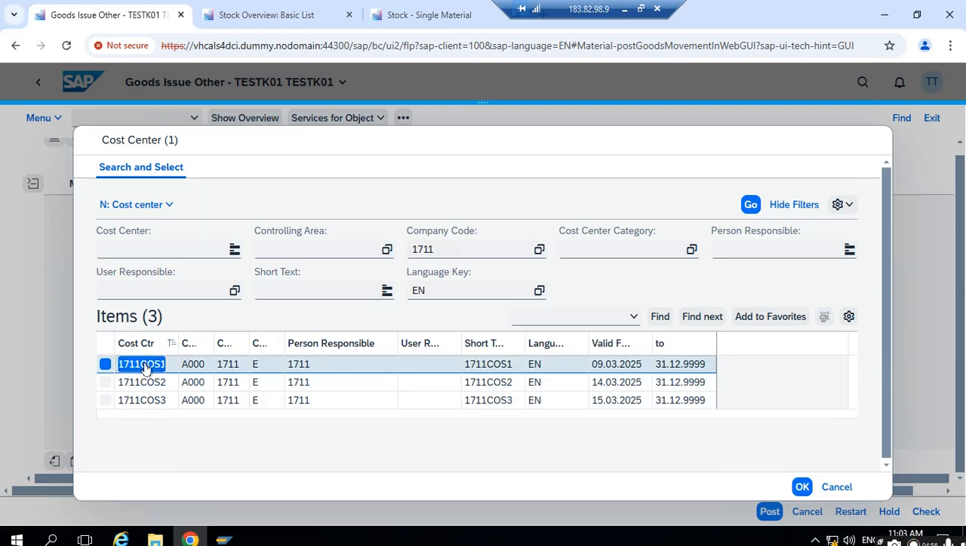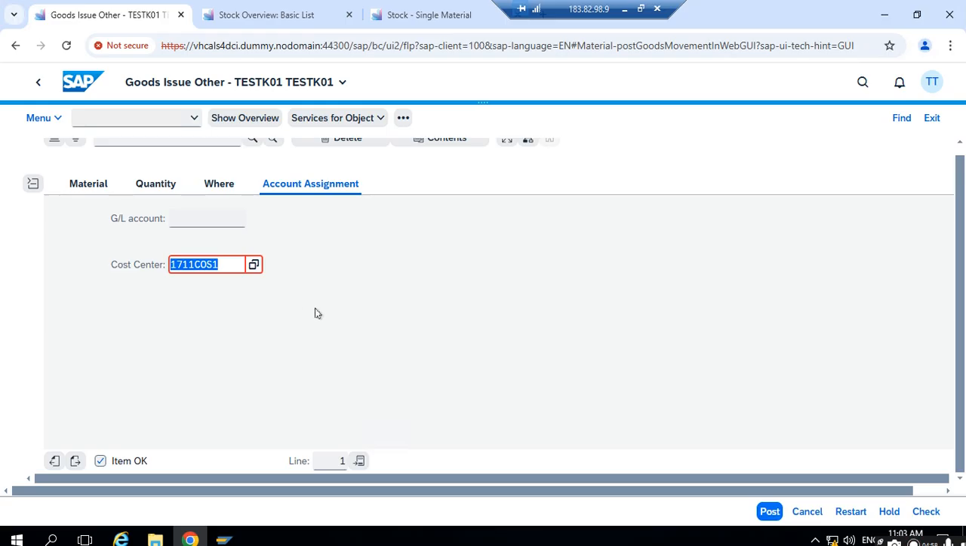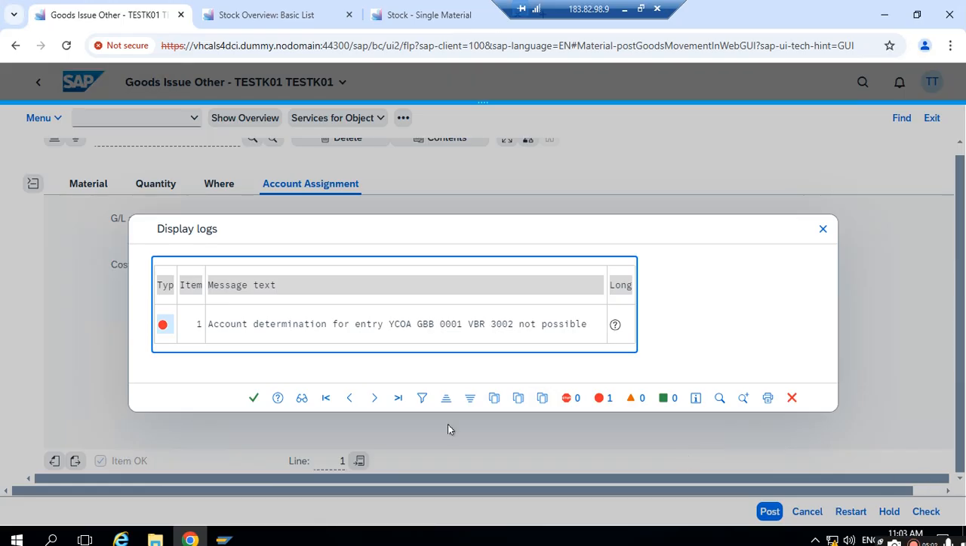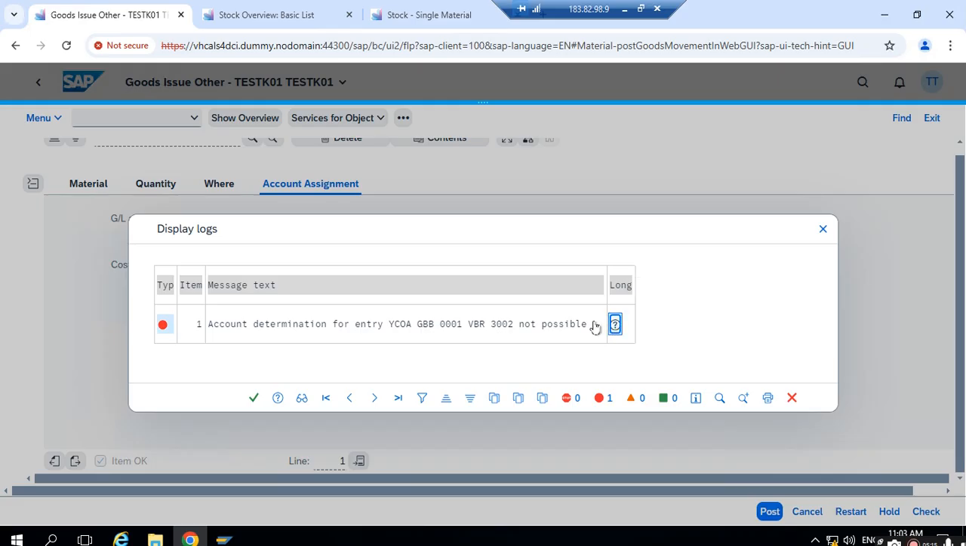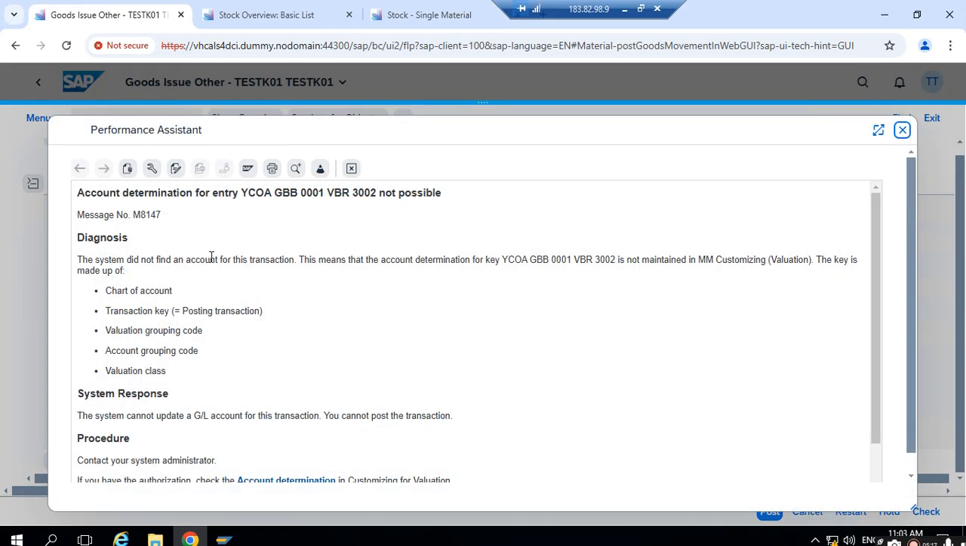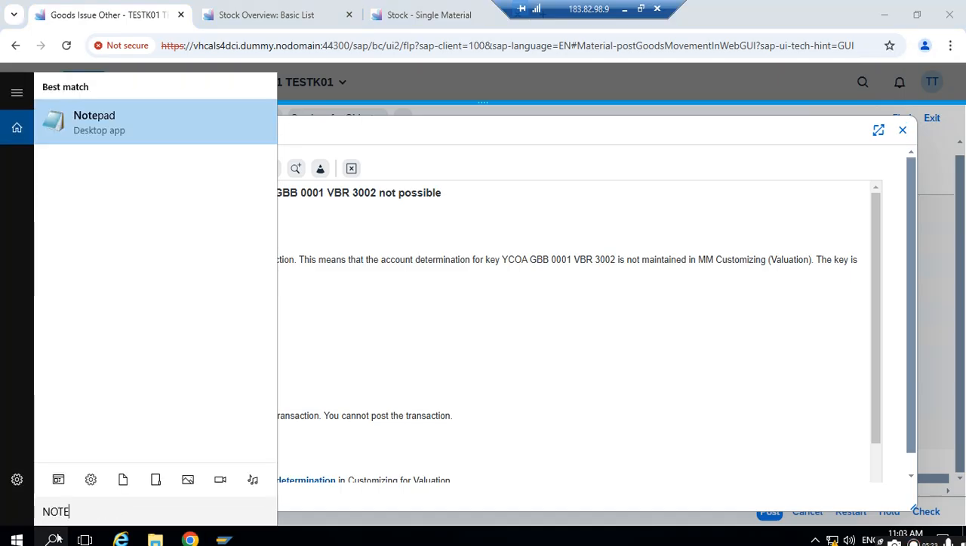I am selecting this 1711 cost 1 cost center, and I am again clicking on the Check button. See, once I clicked on the Check button, I am getting this error: Account determination for entry YCOA GBB 0001 VBR 3002 not possible. It means, with this movement, what will the system do with it? Let me open Notepad.